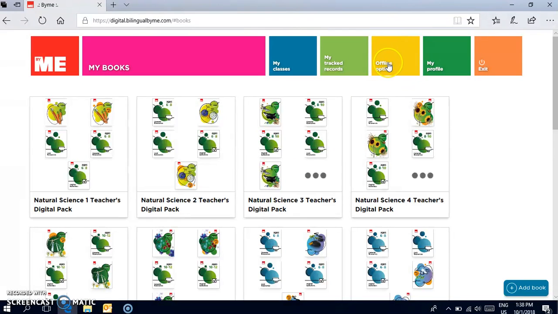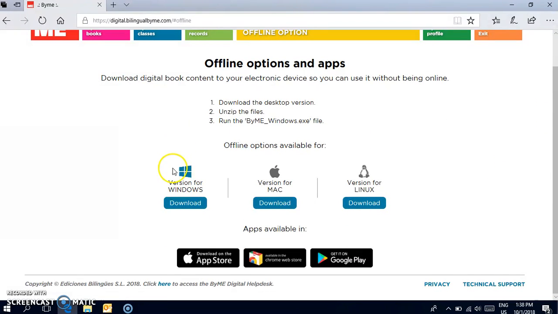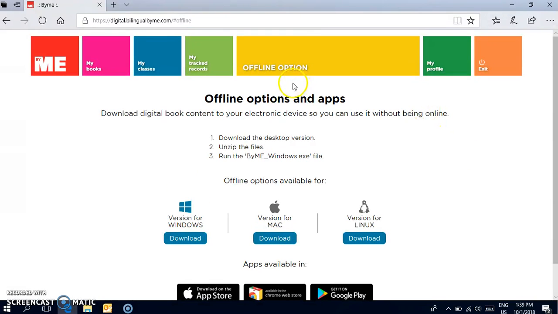In order to download the offline application, click on offline option and choose whichever device suits you and your interactive whiteboard operating system. I'm guessing most of you will need to use the Windows version. However, if you wish to work online, you can also work online.